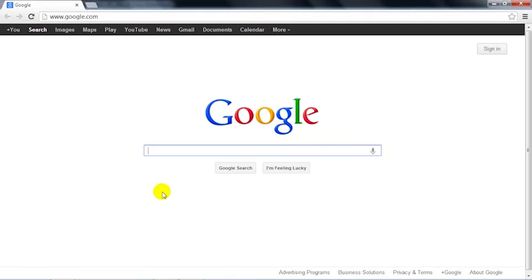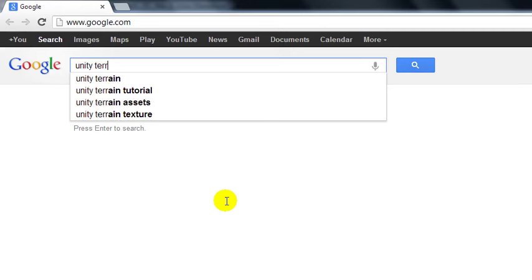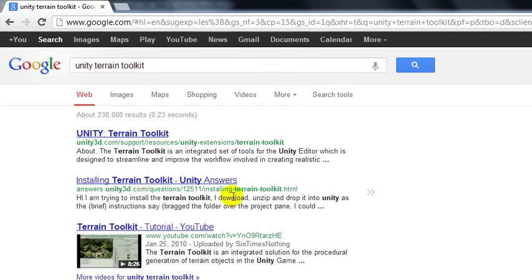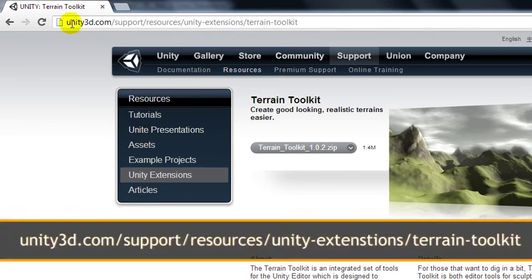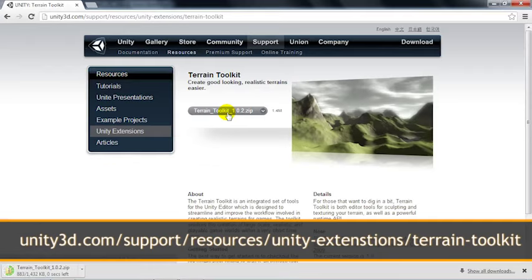So if you open up a browser here, go to Google or whatever search engine, you can search for the Unity Terrain Toolkit. Right there. There's also a certain address we can go to. You can go to unity3d.com/support/unity-extensions/terrain-toolkit. And this is what you'll see here. You'll see the Terrain Toolkit. I'm going to go ahead and just download that directly.